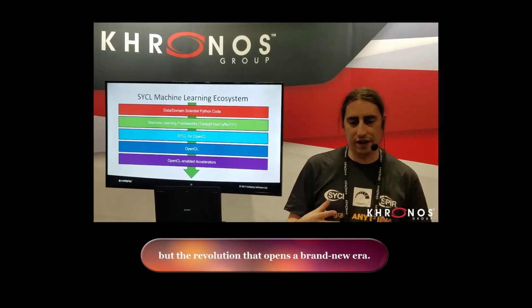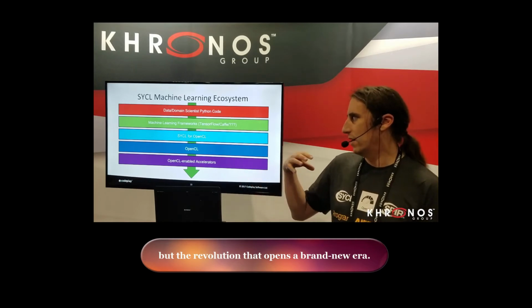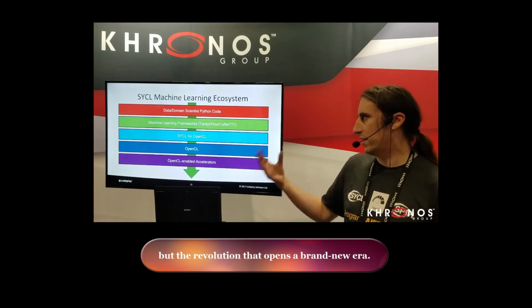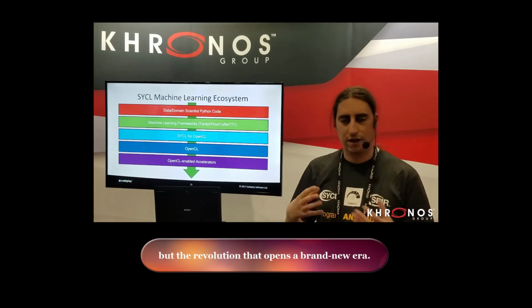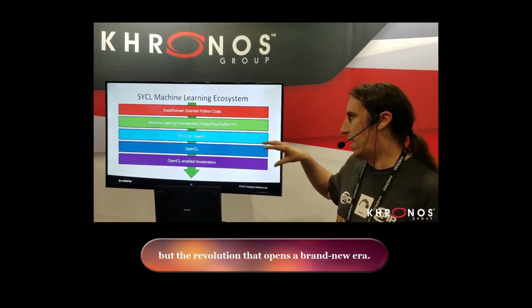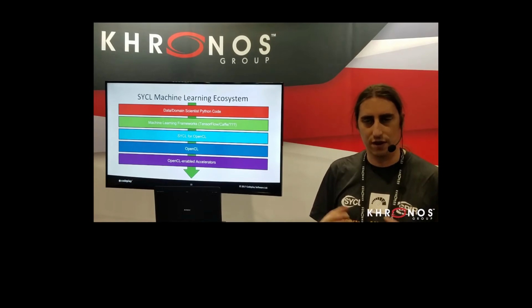In terms of machine learning, if we look at the same diagram, we've got data and domain scientists working in Python, targeting TensorFlow, which replaces our template library in the previous diagram. And that's just building from SYCL down to OpenCL, down to the accelerators that we mentioned before.